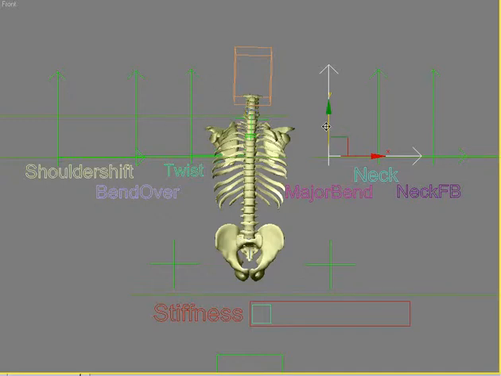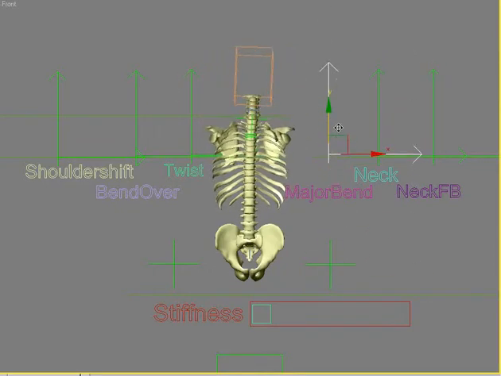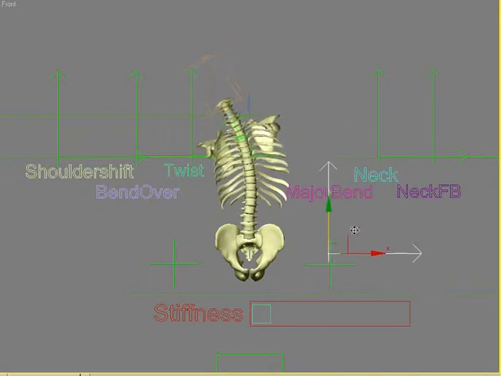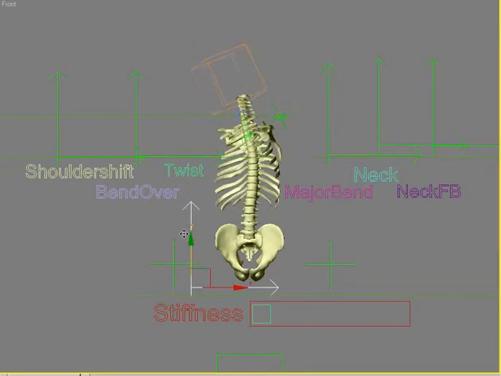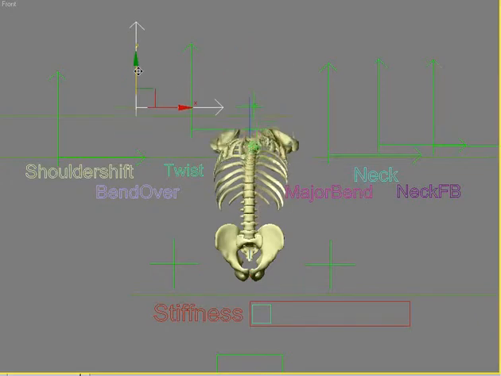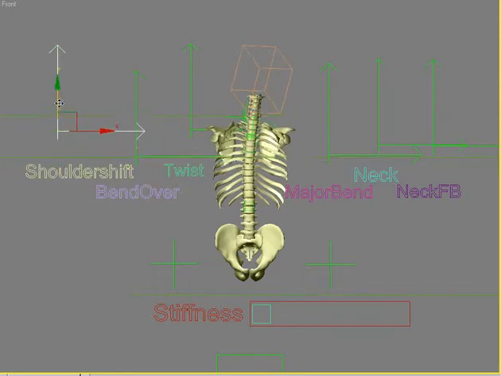Thing is, I didn't want to have to animate each one of these things individually, so I set up expression controllers. Basically, their rotation is linked directly to these helper objects here. I have one for major bend left and right, one for the neck left and right, neck forward and backward, twist, and bending forward and backward. Shoulder shift is not hooked up.